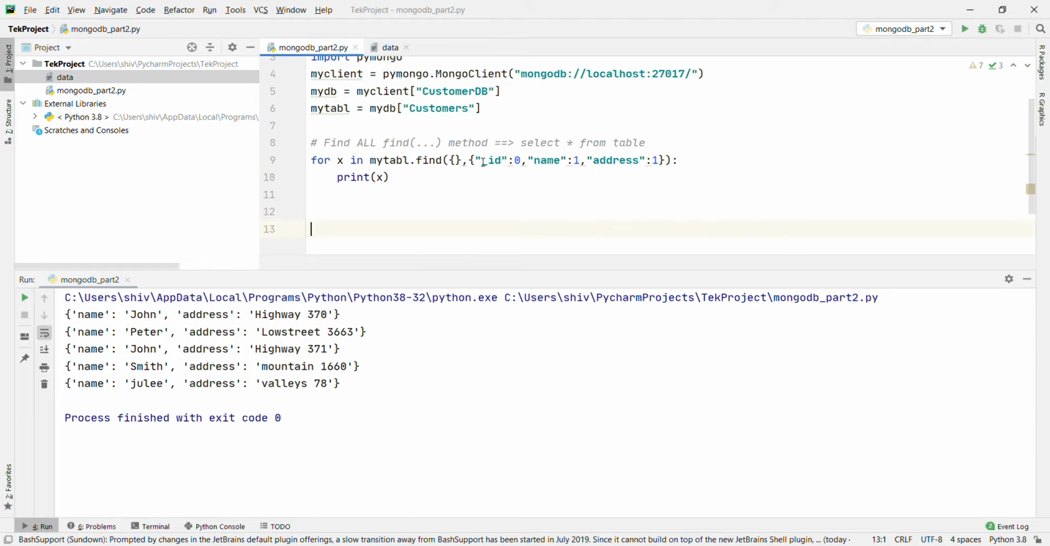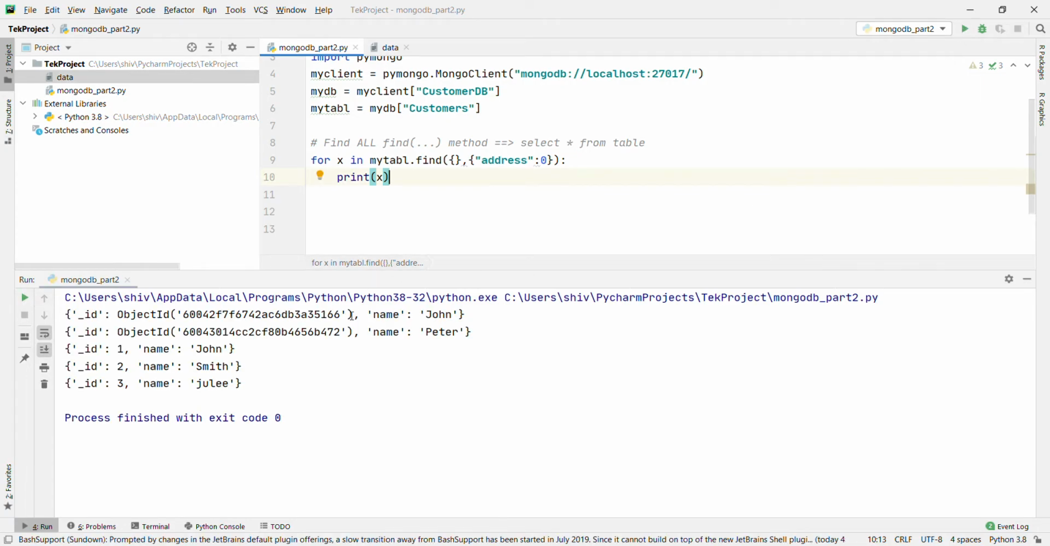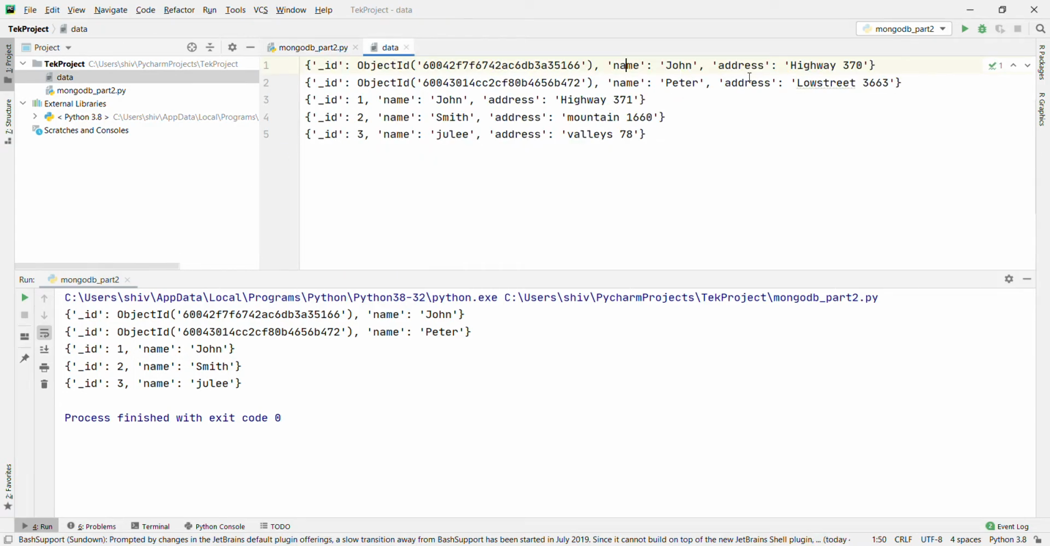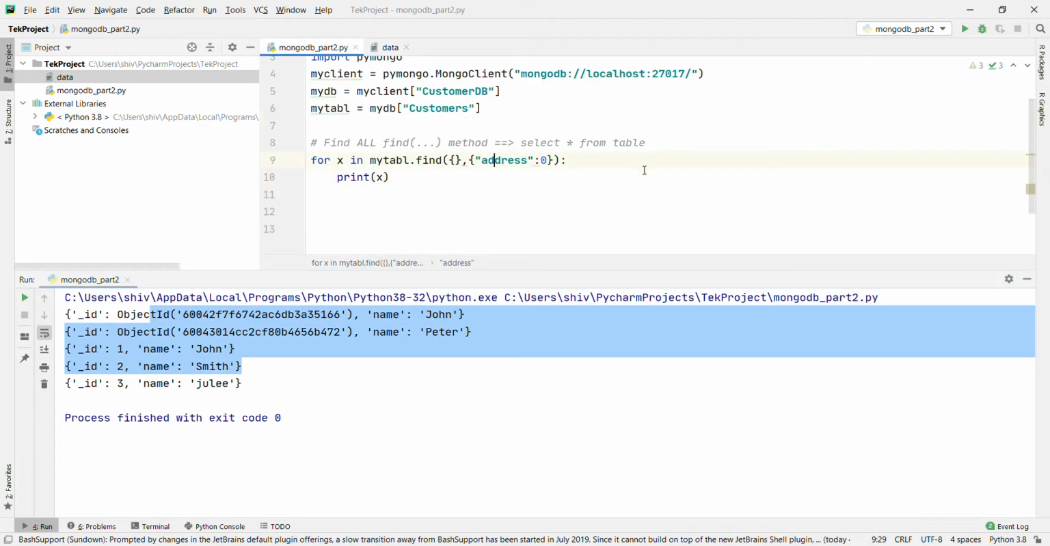Let's see. Now we are going to remove this id 0 and name 1, and use only address equal to 0. Then see what will be the result. You see we only have id and name, because we set the address column equal to 0, so it removes the address column. If you check the data, address is there, but in the result address is not there because we passed address equal to 0.